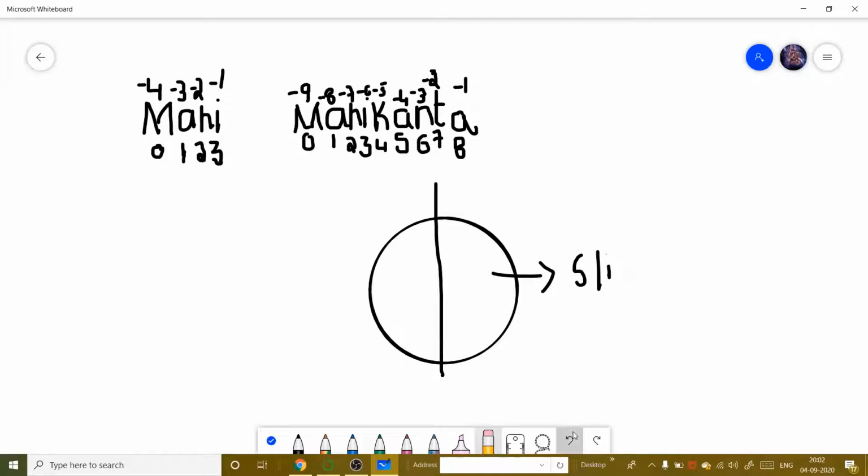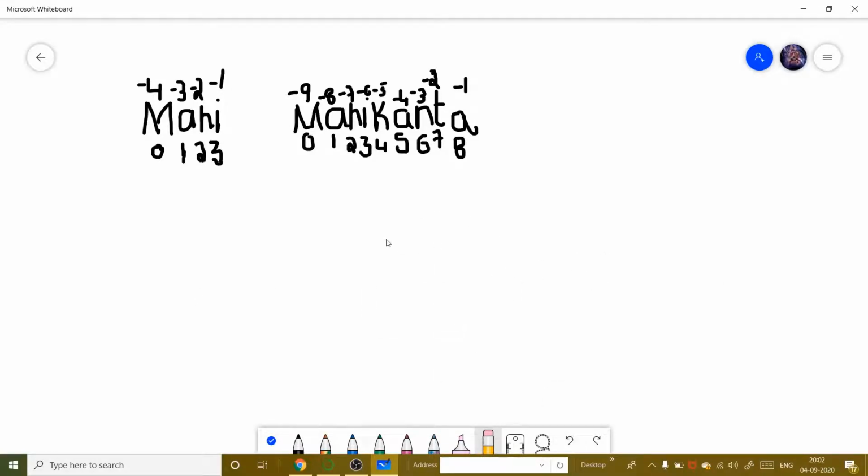Wait, let me erase that. Yeah, there you go. You know about indexing and slicing. Slicing means cutting. Okay, first let's get about indexing.